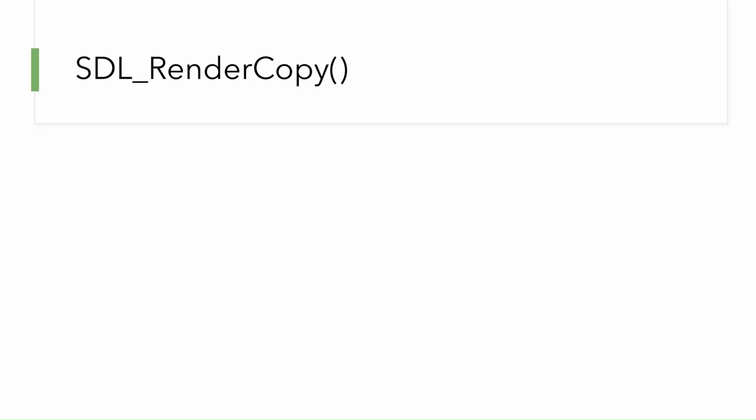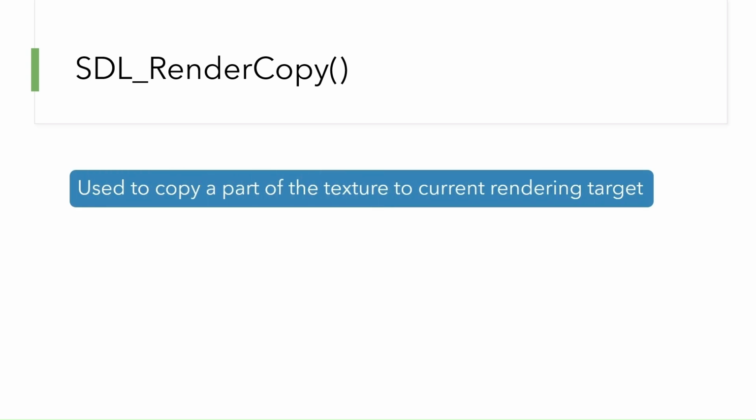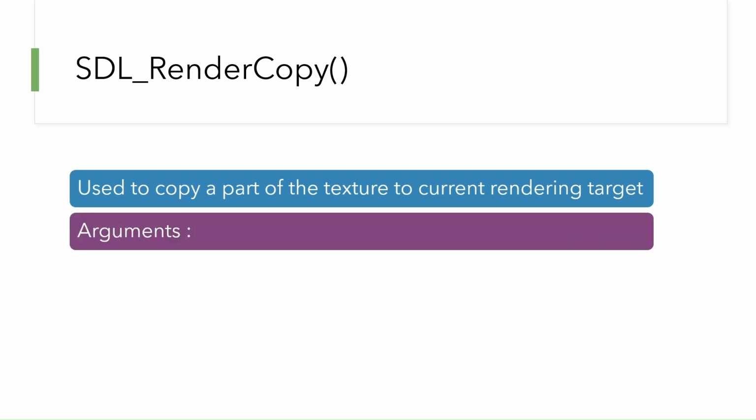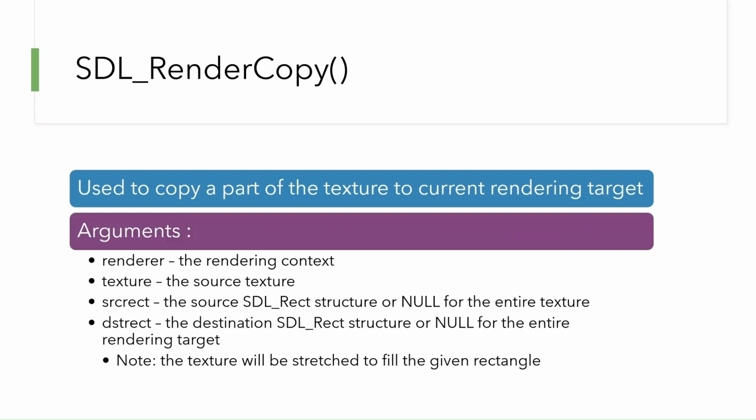Now, coming to the next function, SDL render copy. This function allows us to copy either the entire image or the texture, or just part of the image or the texture onto our rendering context or our rendering target. The arguments to this function are all of these. The first one, we already know what that is. It's our SDL renderer type structure. The next one relates to the image or the texture, which is of course our image data.